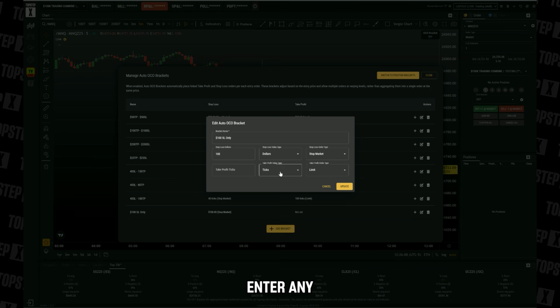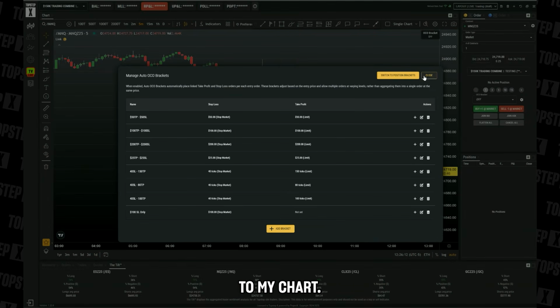So I did not enter any profit, and it's only a stop loss. So I can add that to my chart. When I enter a position, it will only add a $100 stop loss, or $100 away. Depending on the instrument, it's still going to be $100.